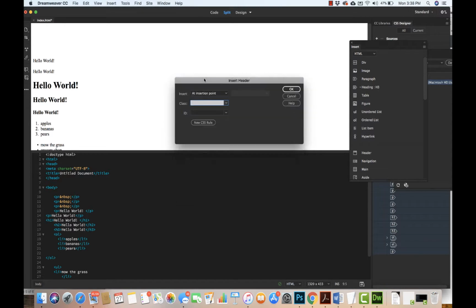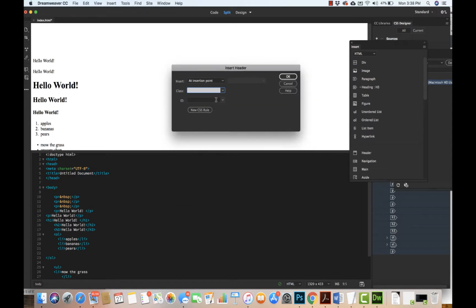Now I get this next window, which is saying "at insertion point," and it's asking me if I want to make it a class or an ID. I am going to make it an ID, and I'm going to just give it a name. Sometimes when we put in a name like header, because HTML5 now has header as one of its tags, and then the head is inside of the HTML, it can get a little confusing. So I'm going to actually give it this name, main header.